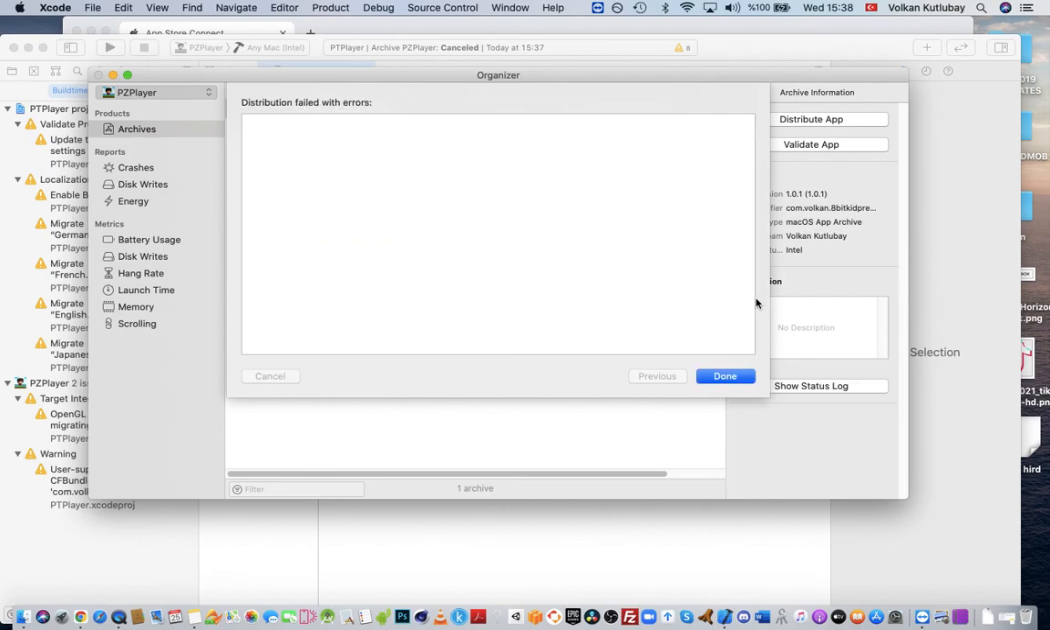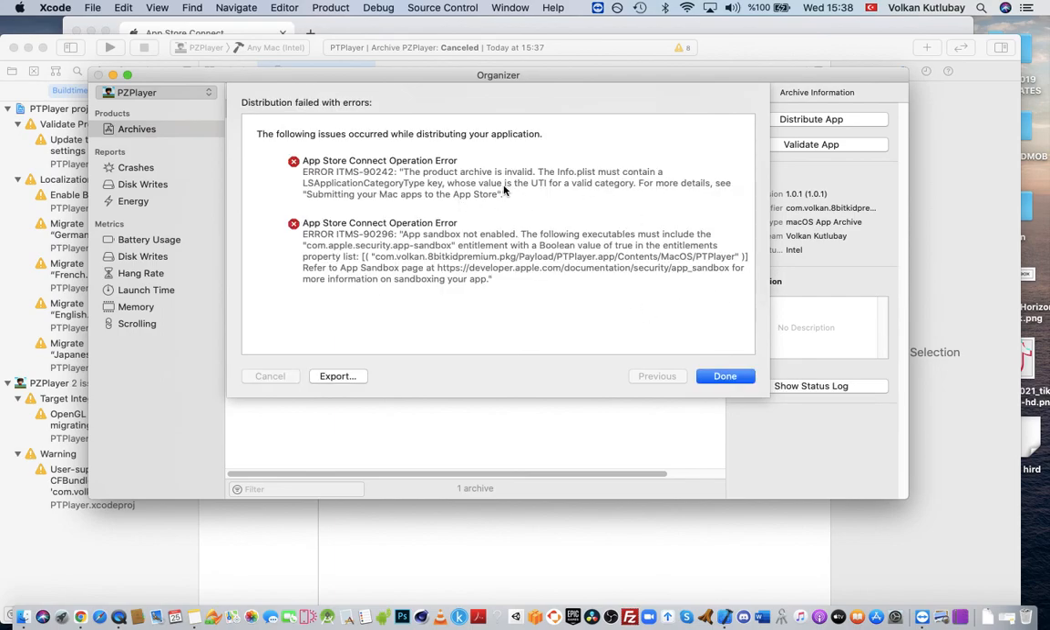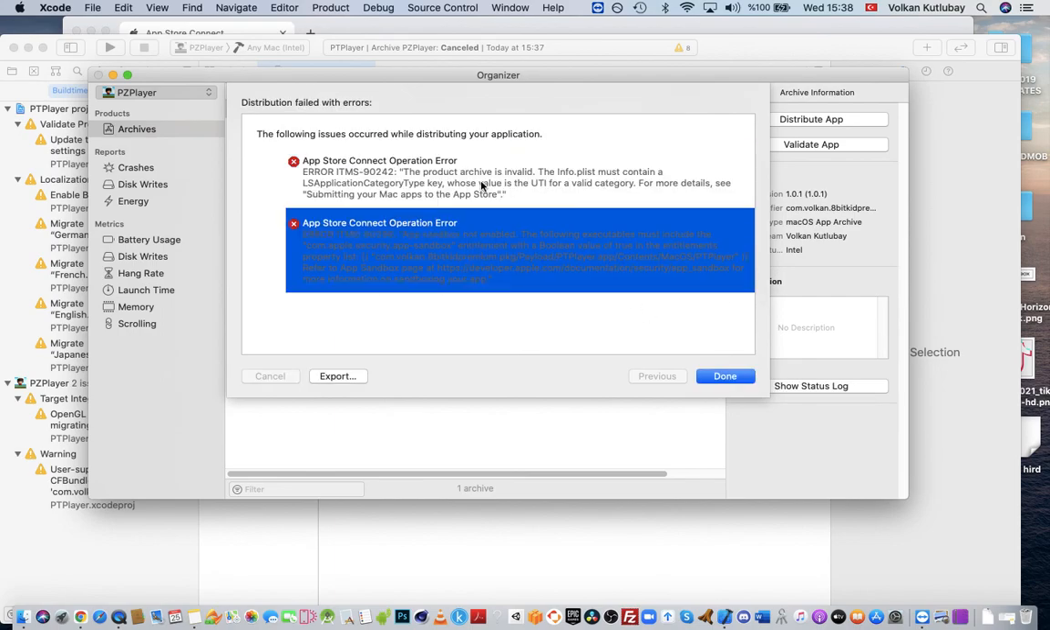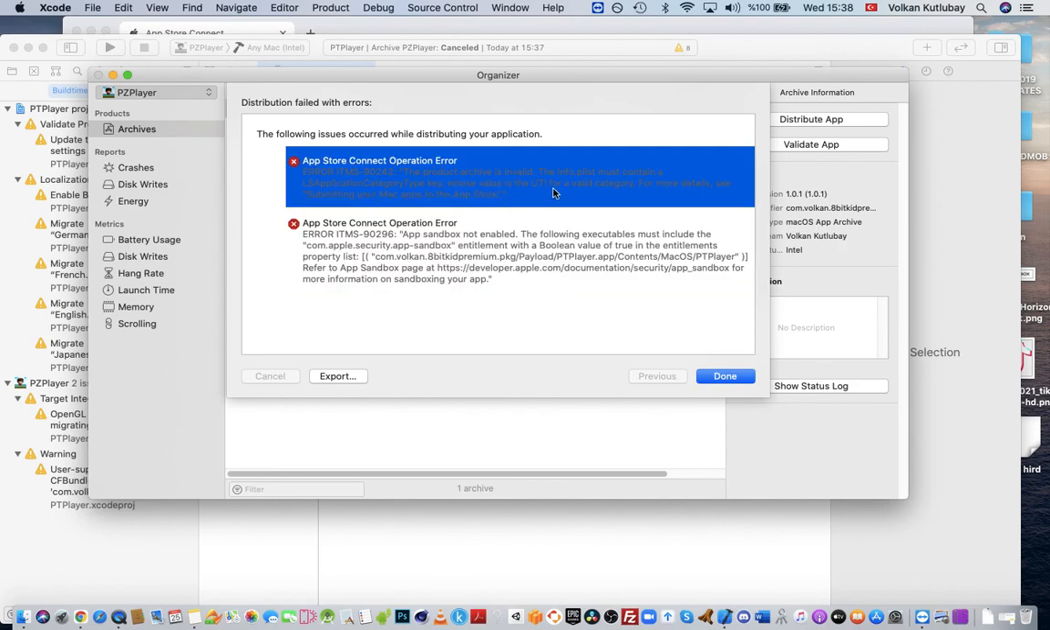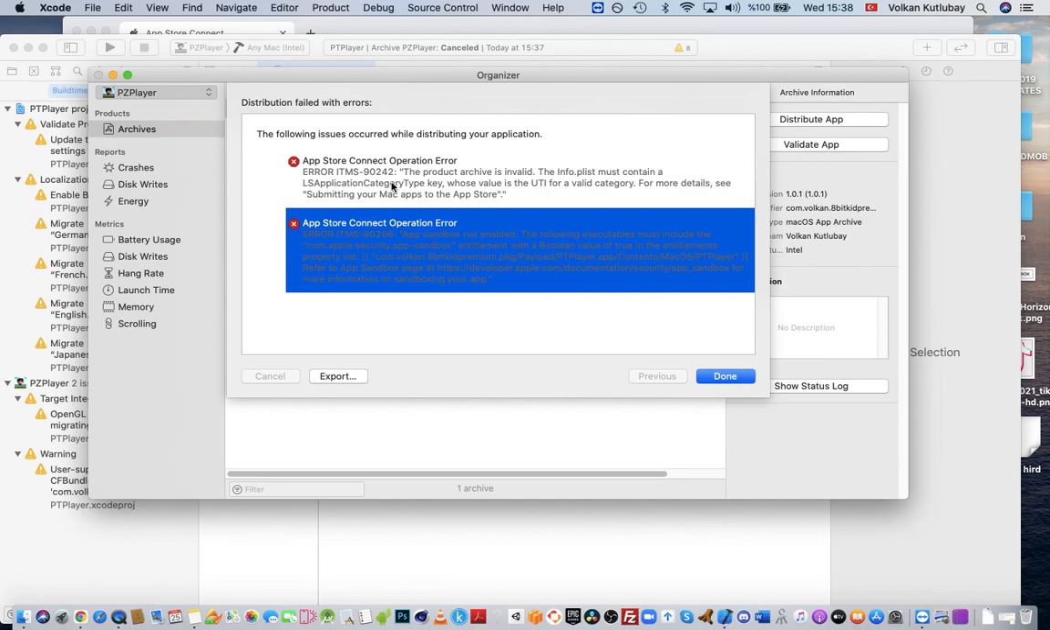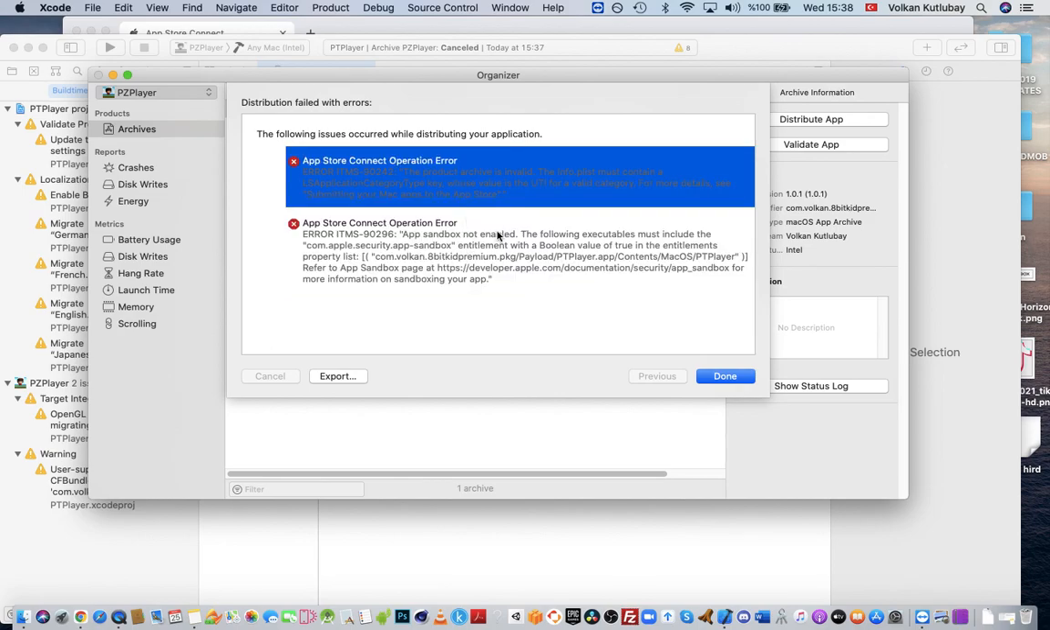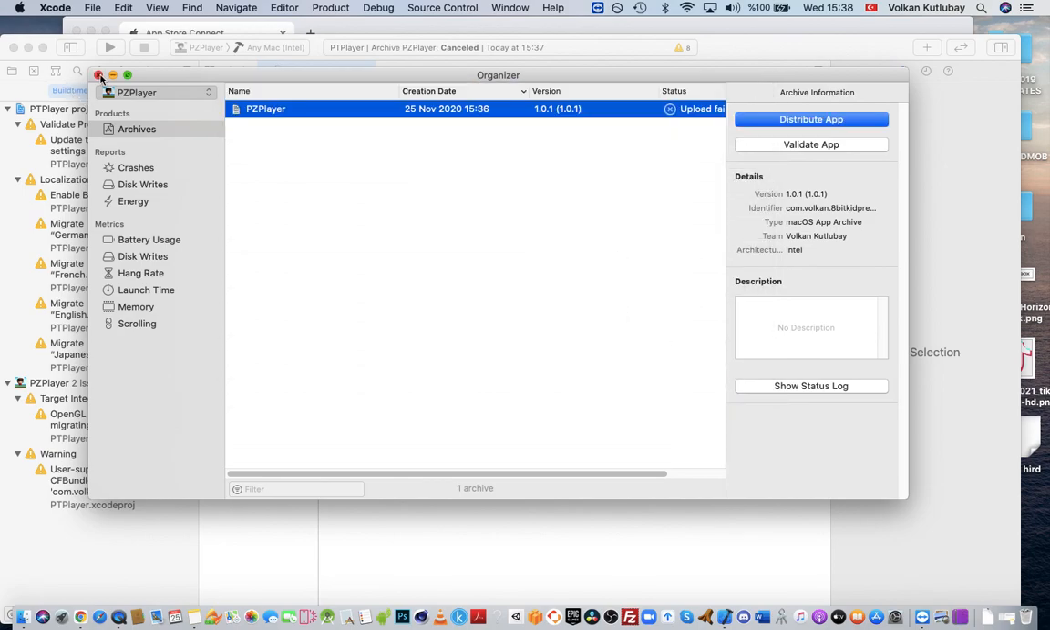It will give two errors. Okay, here we go. This is one error. The product archive is invalid. The Info.plist must contain an application category type. This is what we will add. It needs a category type whose value is the UTI. And this other one, app sandbox not enabled. So we'll fix those two.